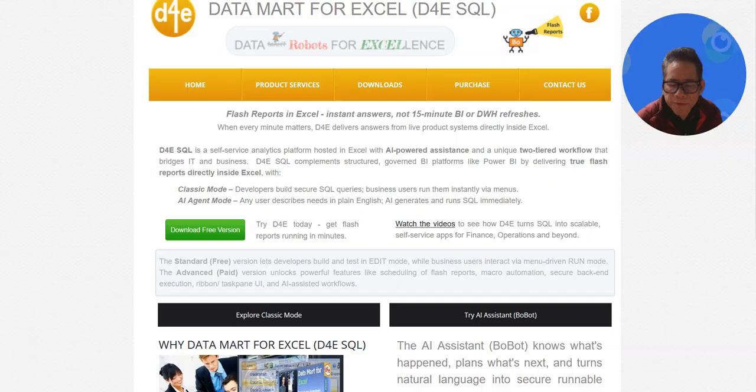To close, I'll emphasize that this isn't about Excel replacing Power BI or ERP. It's about giving users instant AI-powered reporting options when speed and flexibility matter most. Flash reports succeed not just because of technology, but because people adopt them, and Excel remains a trusted platform for adoption.